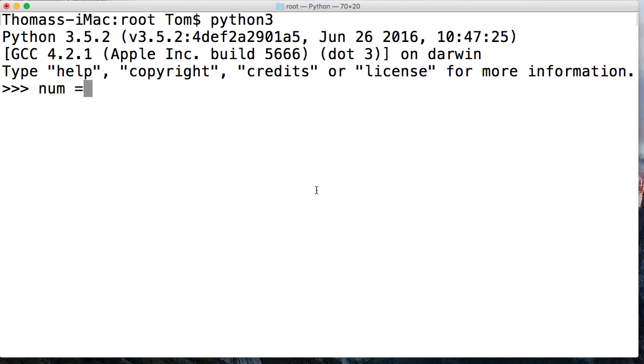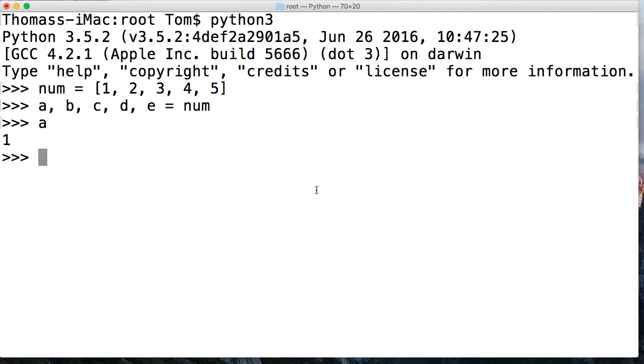So let's just do nums equal to some numbers. Like 1, 2, 3, 4, 5. And return. All right, so now we'll do A, B, C, D, E is equal to nums. And then we can return them all: A, B, C, D, and E. All right, pretty simple, right? And we learned this in the previous tutorial.